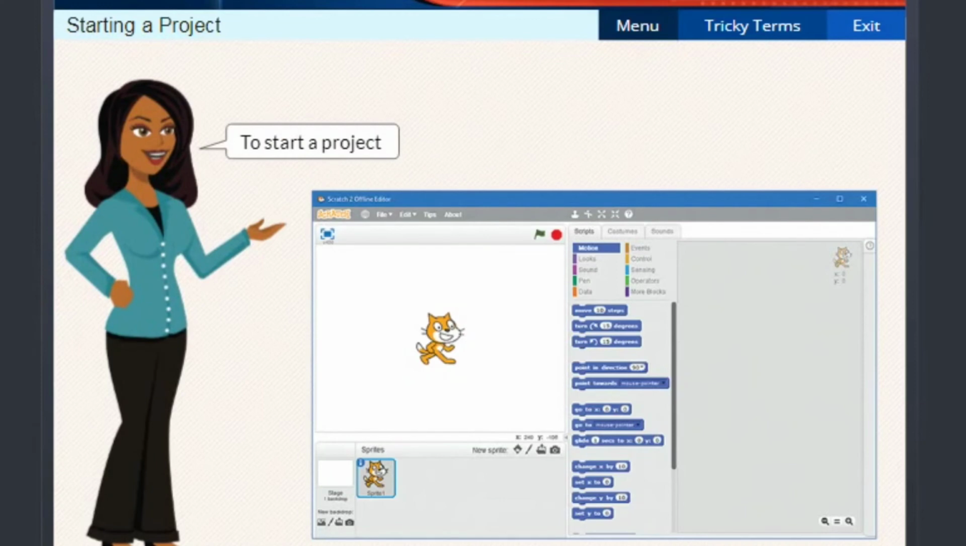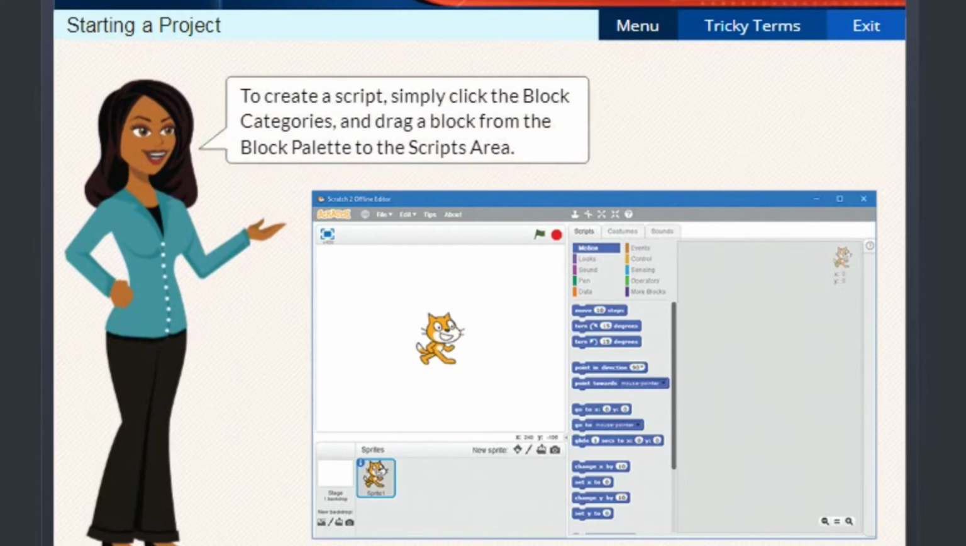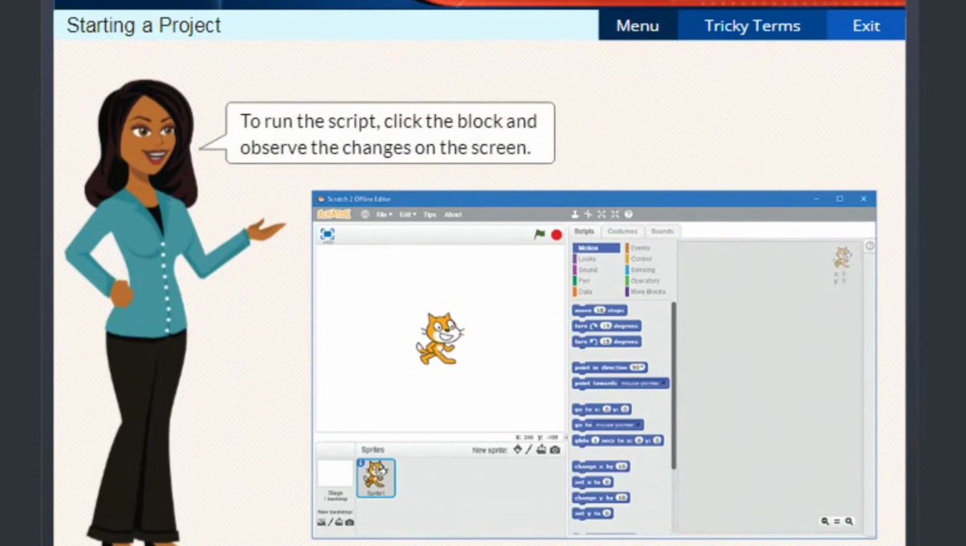To start a project, select a sprite. By default, it is located at the center of the screen. To create a script, simply click the block categories and drag a block from the block palette to the scripts area. To run the script, click the block and observe the changes on the screen.